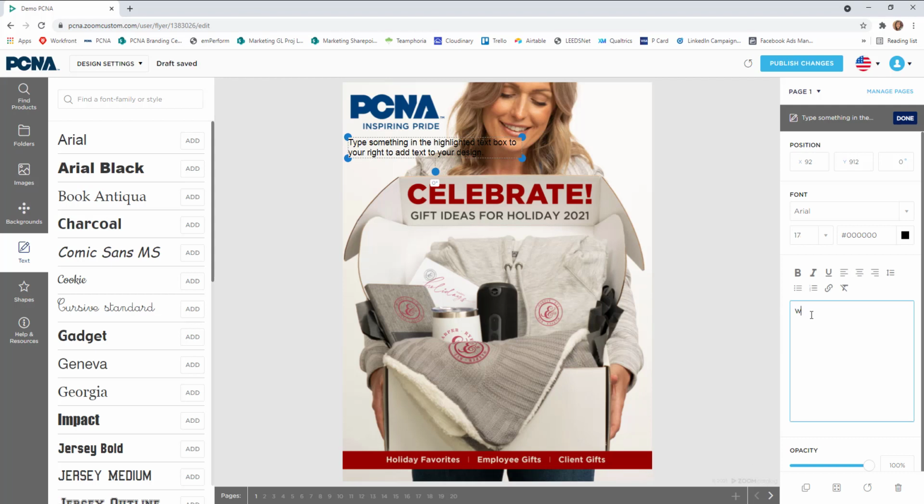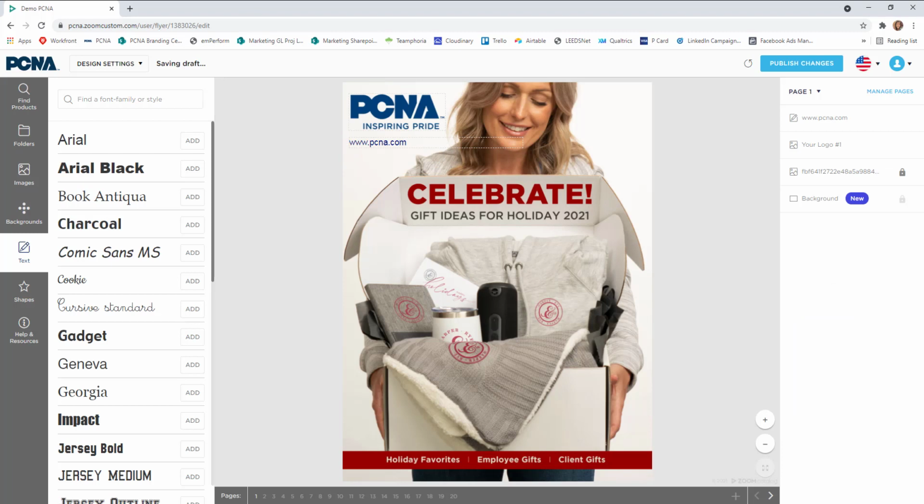I'm going to use the PCNA website, so I'm typing in pcna.com, and then I'm going to highlight it and change the color and try to match my PCNA blue as best as I can. As soon as this is done, you can drag the URL, get it back into position, click done, and you're ready to go.